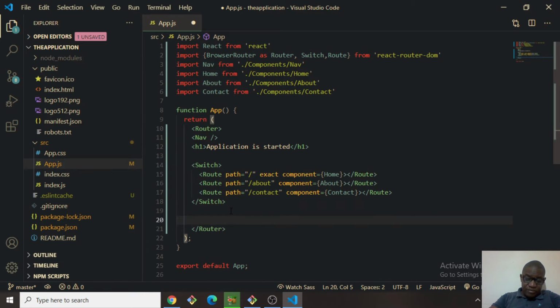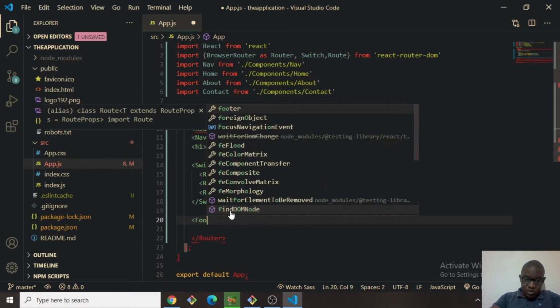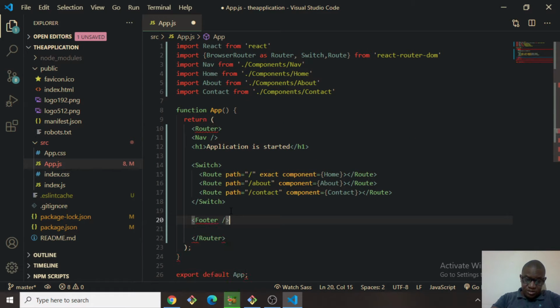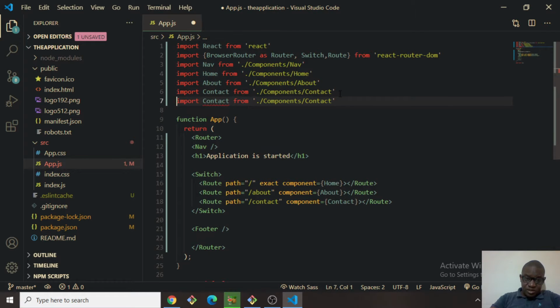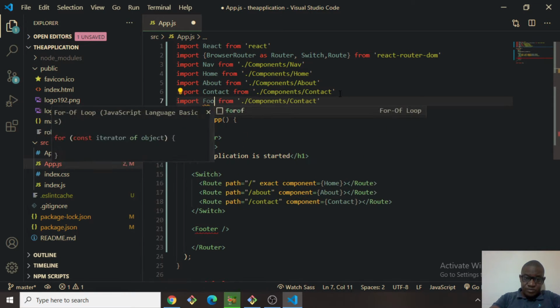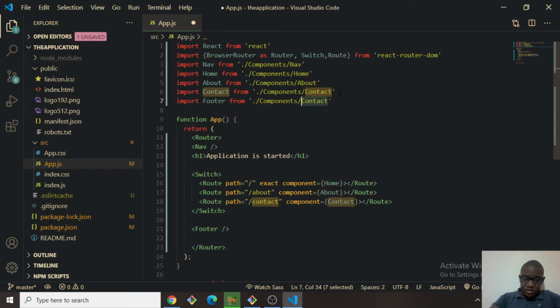Maybe we'll have a footer, and we will need to create one as well. A footer. So React is fantastic in that it just helps us break down a lot of components which are otherwise quite difficult to build individually.